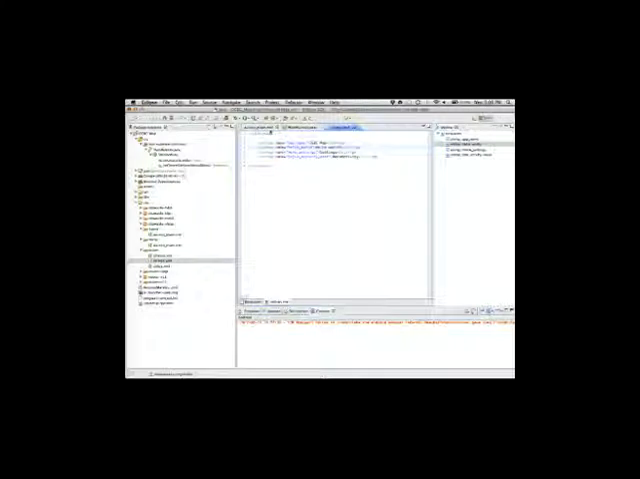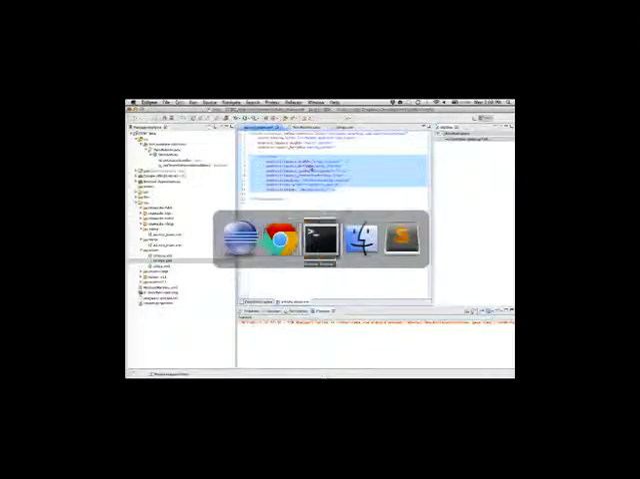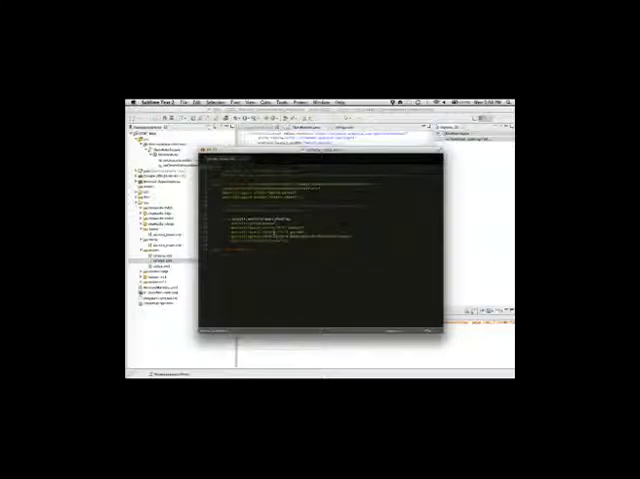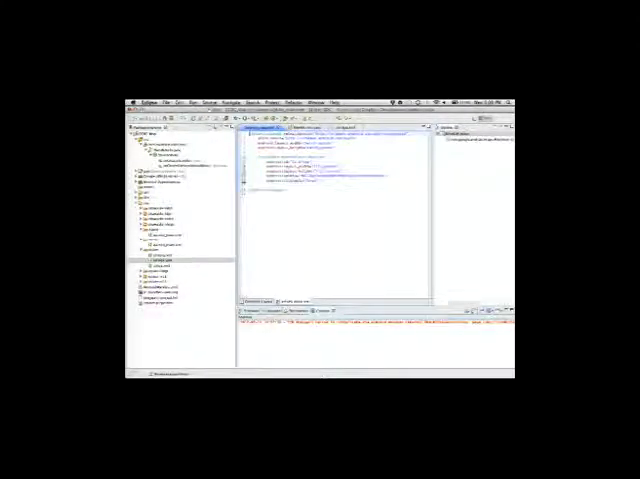So the next thing we're going to do is put a map on. To put a map on, we're going to rip out this text view and replace it with a map view. I'm just going to grab the code that I've already written and paste it in. It's as simple as writing this map view block here.